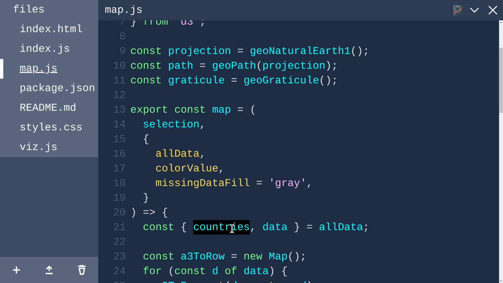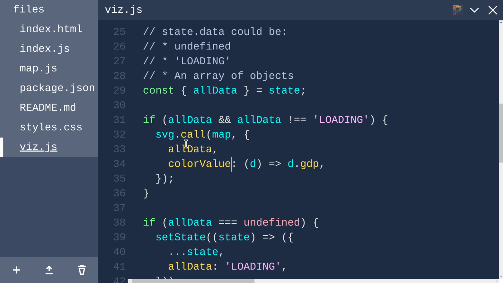Now, data and countries comes from all data, which is passed in here, along with color value and missing data fill, which has a default value of gray. In viz.js, if the data is loaded, then we use svg.call and we pass in all data and color value configured here to be an accessor function that takes as input one row of the data and returns the GDP value. Now, all data could be undefined, loading, or, oh, I gotta update this, an object containing countries and data.